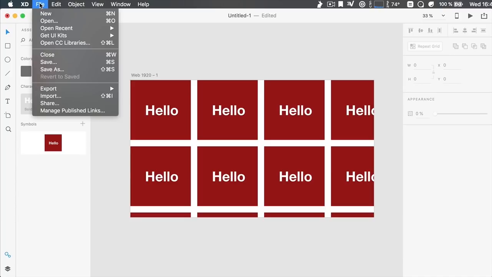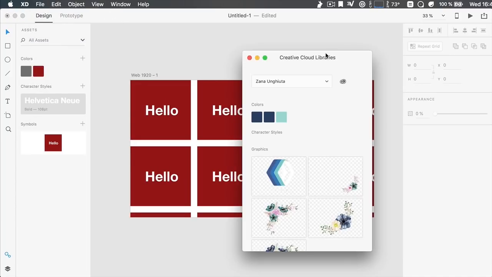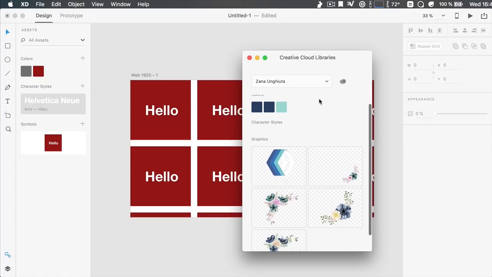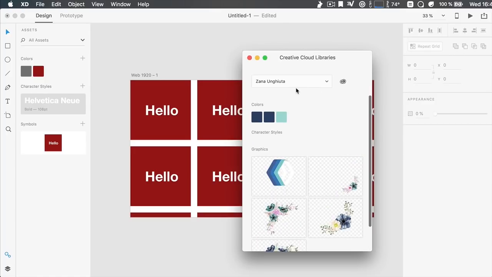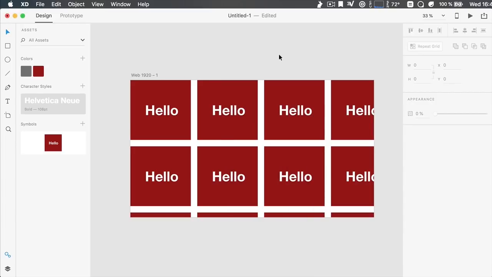XD has CC libraries, which is okay. You can save colors and character styles and different graphics in there, and you can name your libraries, but in my opinion, it is not as good as the Sketch libraries. So what else? Well, XD has better prototyping. Sketch didn't have native prototyping tools until a very recent update, but XD has had it since, I think, version number 1, and the prototyping in XD is much faster and it's better.